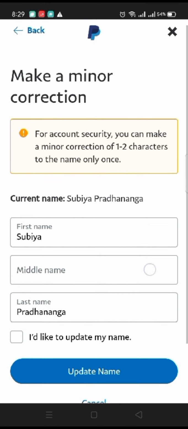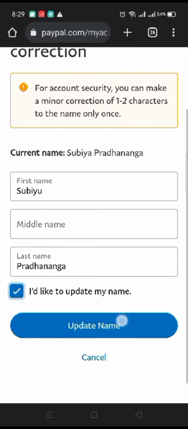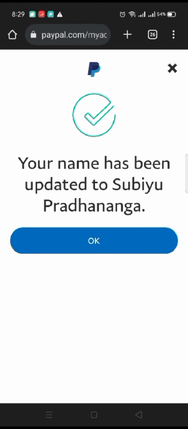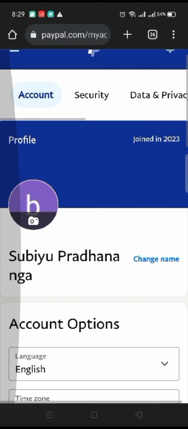Edit your name and tick mark the box that says I would like to update my name, then tap on the update name option. This is how you can change your username on PayPal quickly and easily in just a few steps.